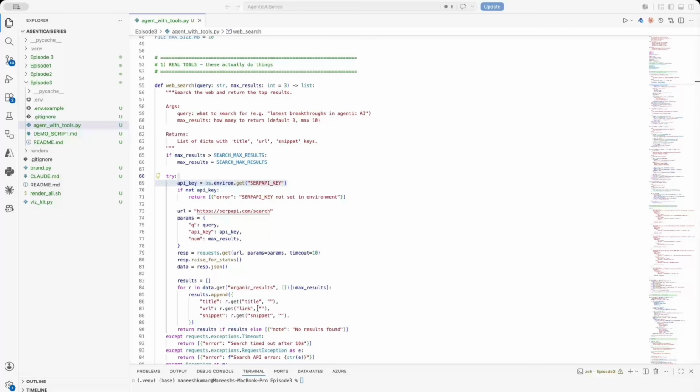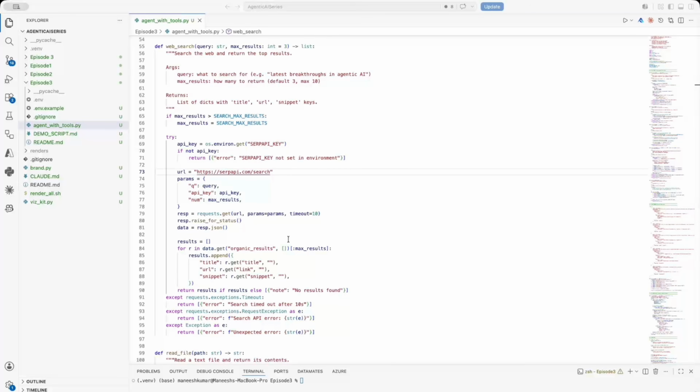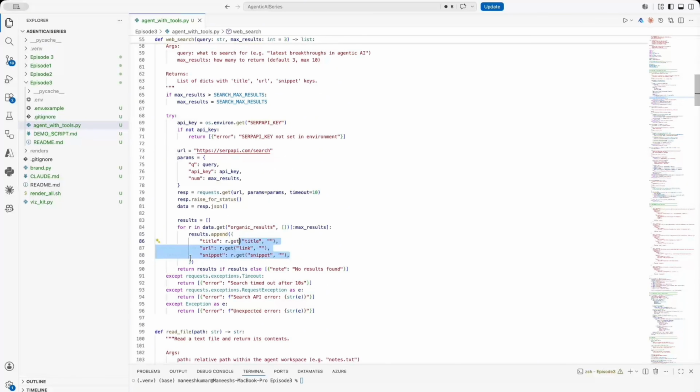I'm using SerpAPI here, which you can use by registering with SerpAPI. You can get the API key and use that in your .env. You can swap it with DuckDuckGo, Google Search API, or Bing Search. The interface stays the same: send a query and get the result back. For parsing the result, what we receive is title, URL, and snippet. That's what the model needs to answer a question, and we strip out all the noise. In this case, you can also see the exception handling that we have done.